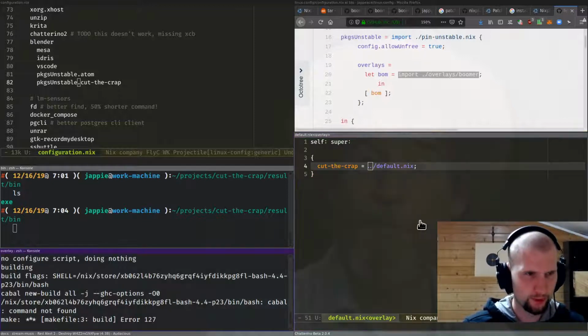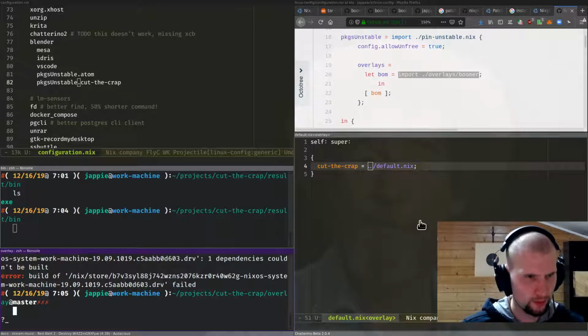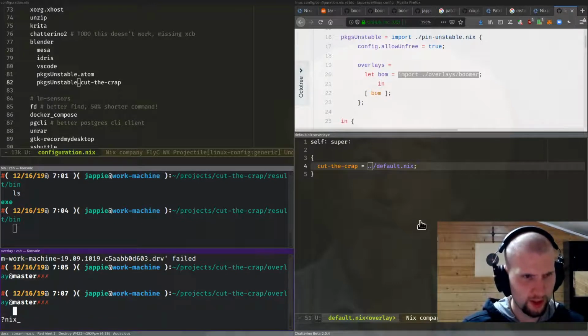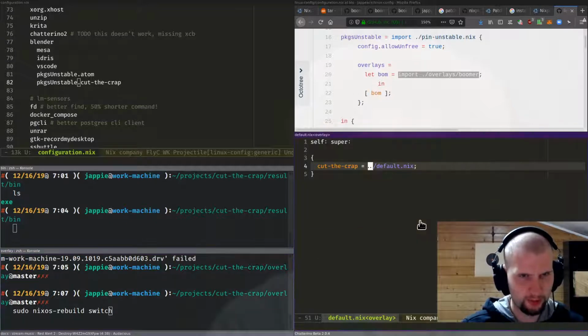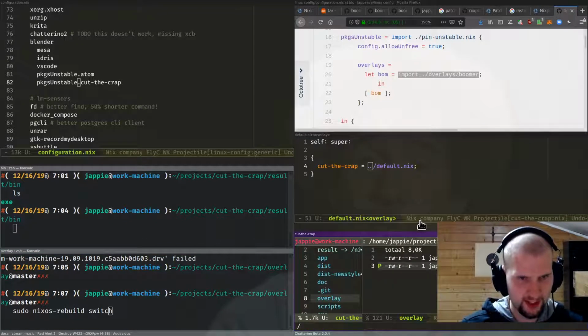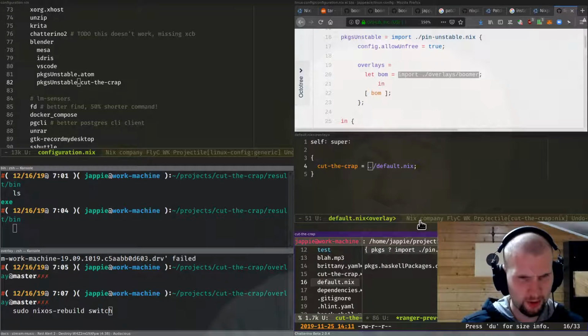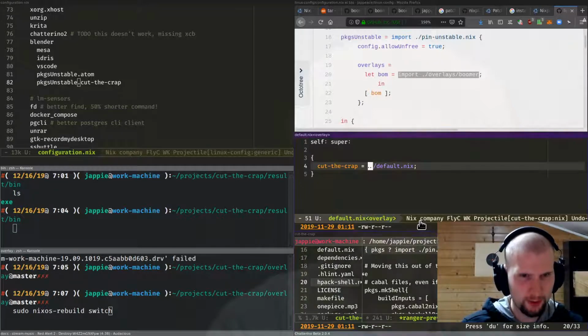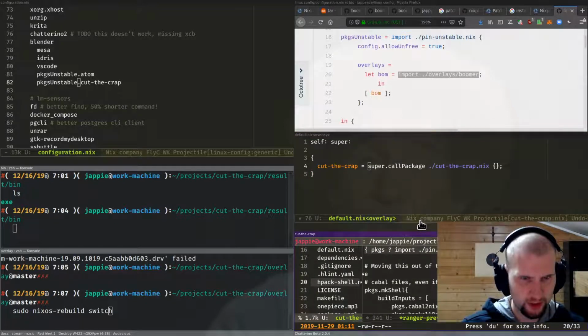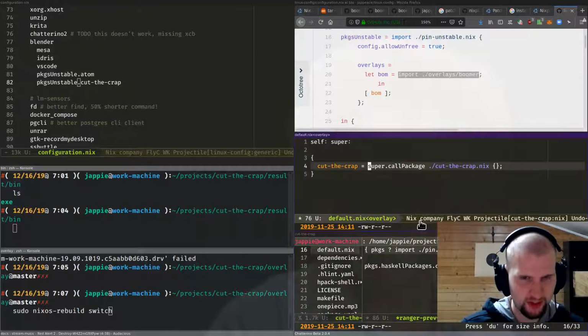I guess I can try doing this. So now we're actually using that other dependency, that other description of the package, which is the one outside in the default.nix. But this will also use the pin. No, I don't want to use that one. I want to call package, the other one. Super call package, right? And then we want to call whatever this thing is calling, which is dependencies.